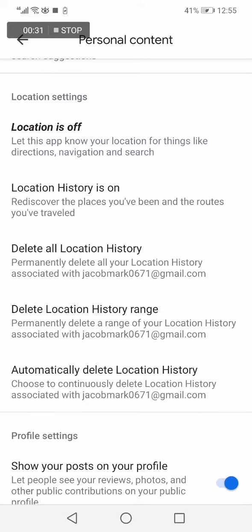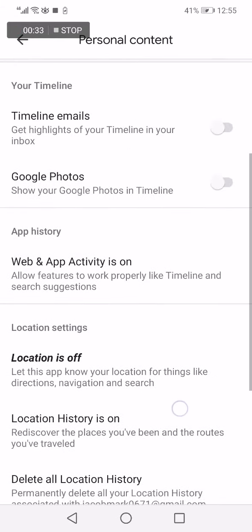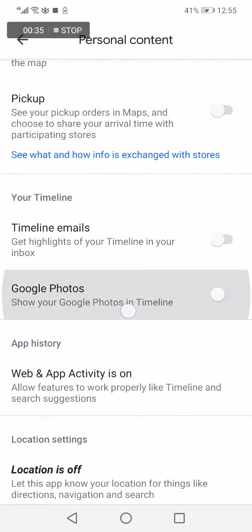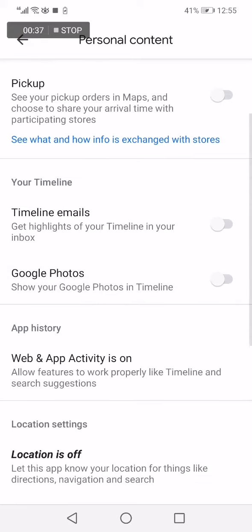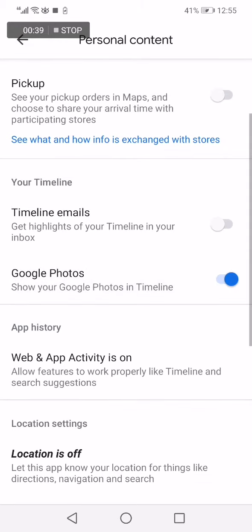Now all what you have to do is go up like this until you find Google Photos, and from here you can enable it like this, very easy and fast.